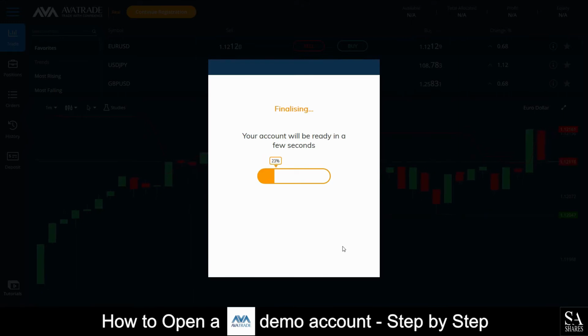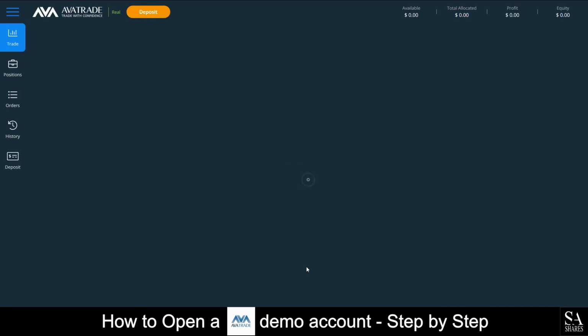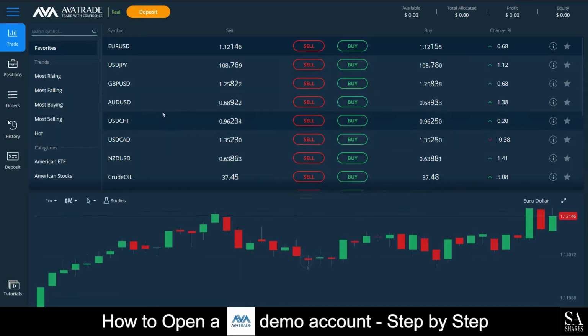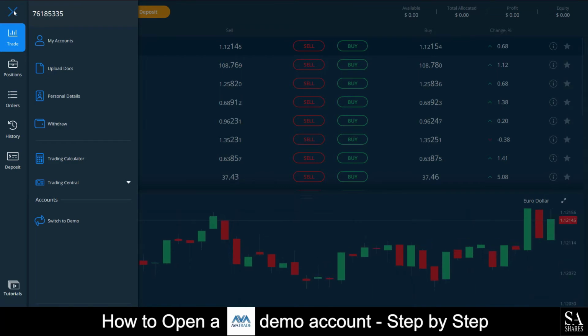After a few seconds, you will be redirected to the Avatrade main account page. You will be asked to fund your account. However, we are creating a demo account, so just click on Do It Later. Next, because we're looking at a demo account, you will want to click on the 3 horizontal lines at the top of the page and select Switch to Demo.